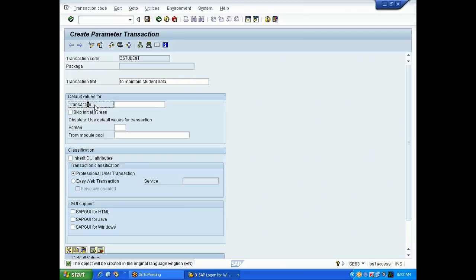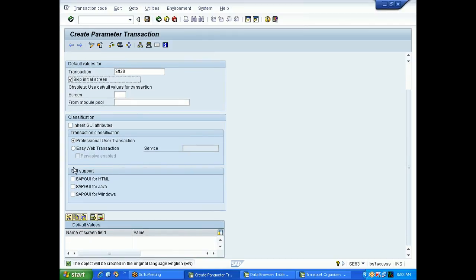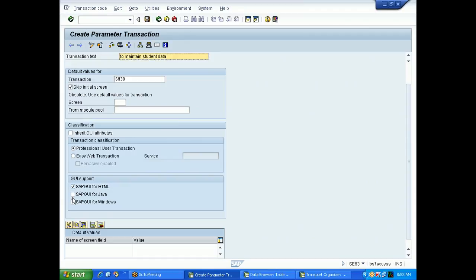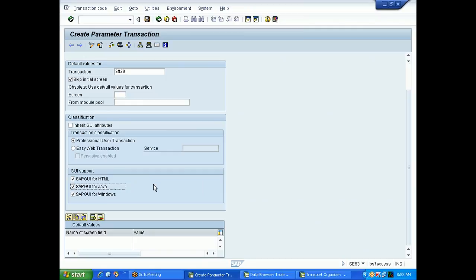Here it is asking for a transaction again. In this you fill SM30. Always this is SM30. SM30 is the transaction for table maintenance. So provide SM30 here and click on skip initial screen. Check this. We want support from HTML, Java and Windows. Select all the three checkboxes.